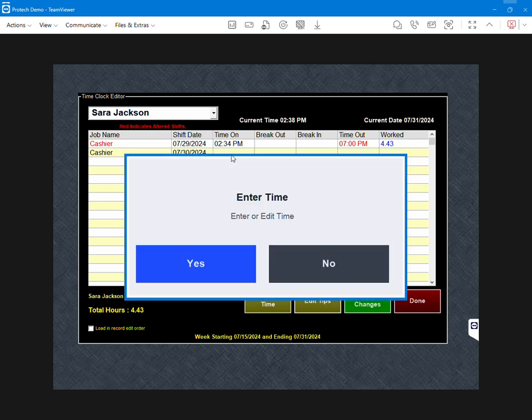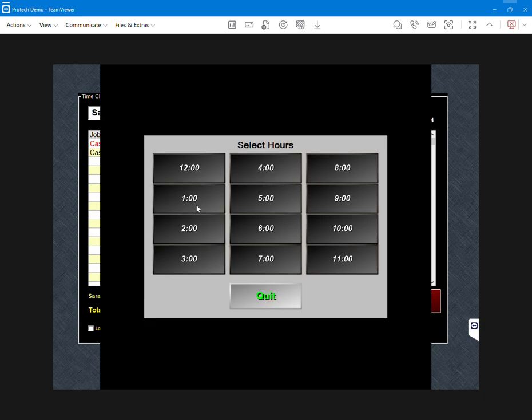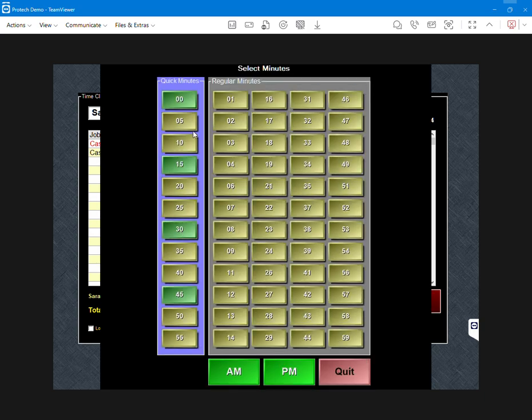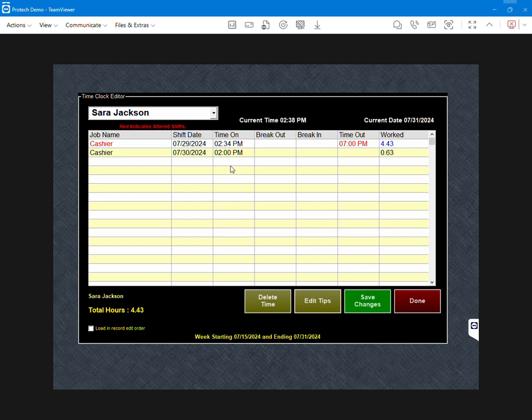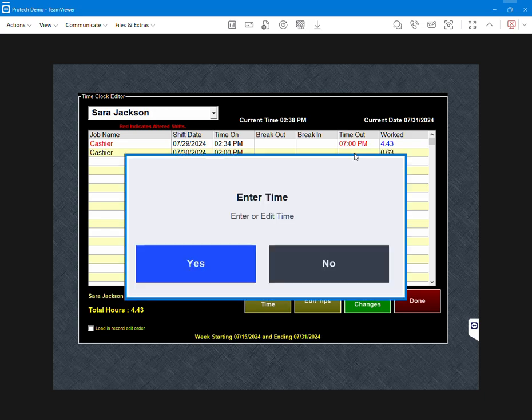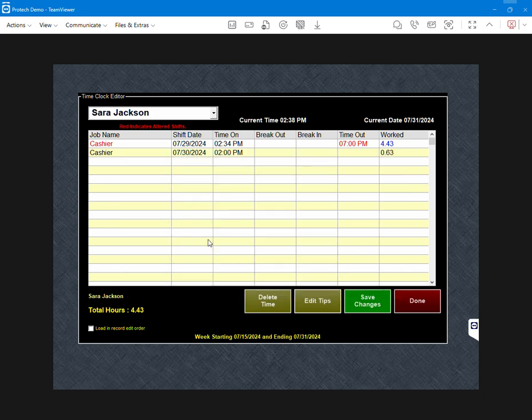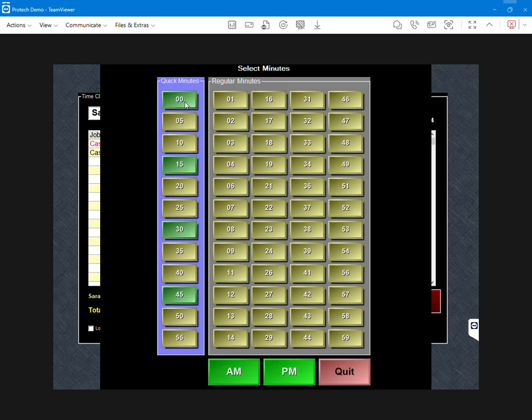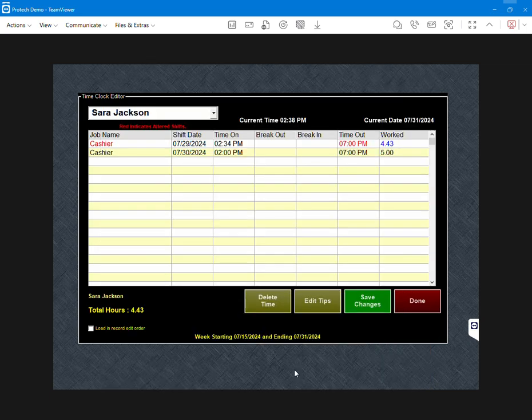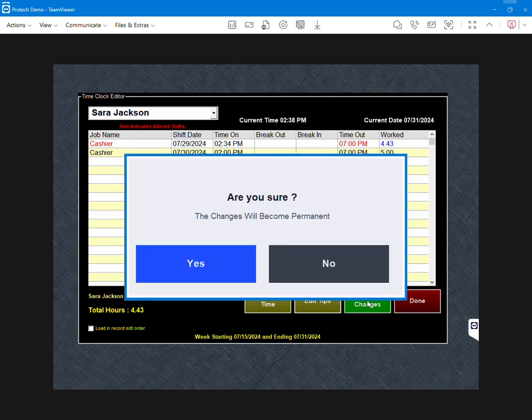The time she came in, enter time, yes. Let's just say she started at 2 o'clock p.m. And again, she left on the 30th at, we'll use the same time, 7 p.m. So again, if you have breaks in and out, you would just again click and select those there, but no breaks here from 2 to 7. You'd click the blank area beneath timeout in that column, enter time yes. Again, it was 7 o'clock p.m. and that's it. And we just save changes.